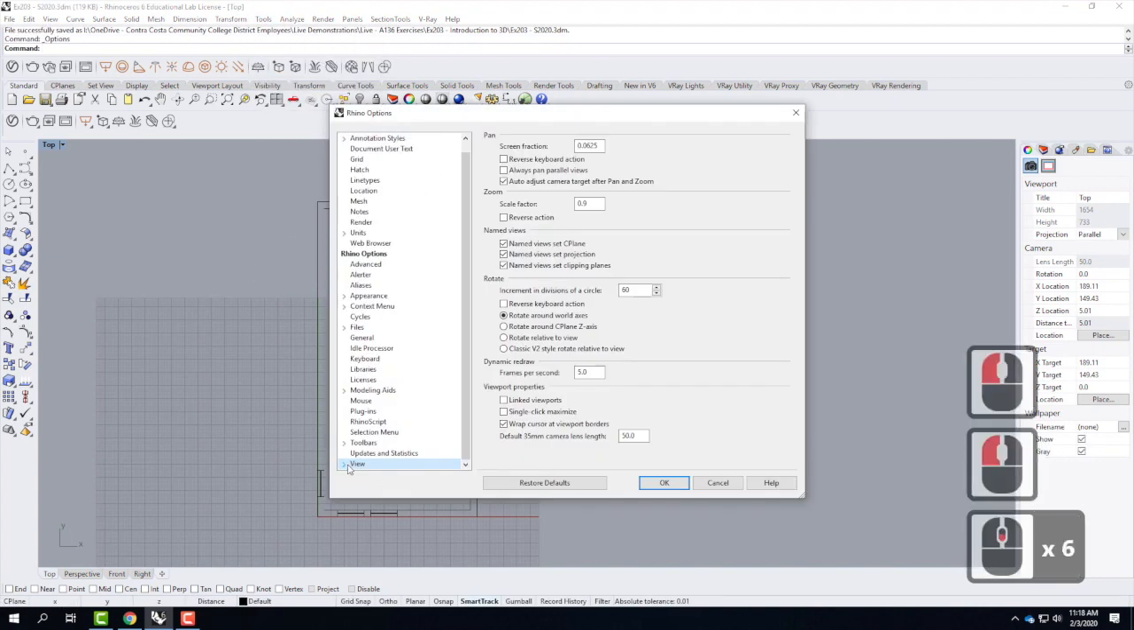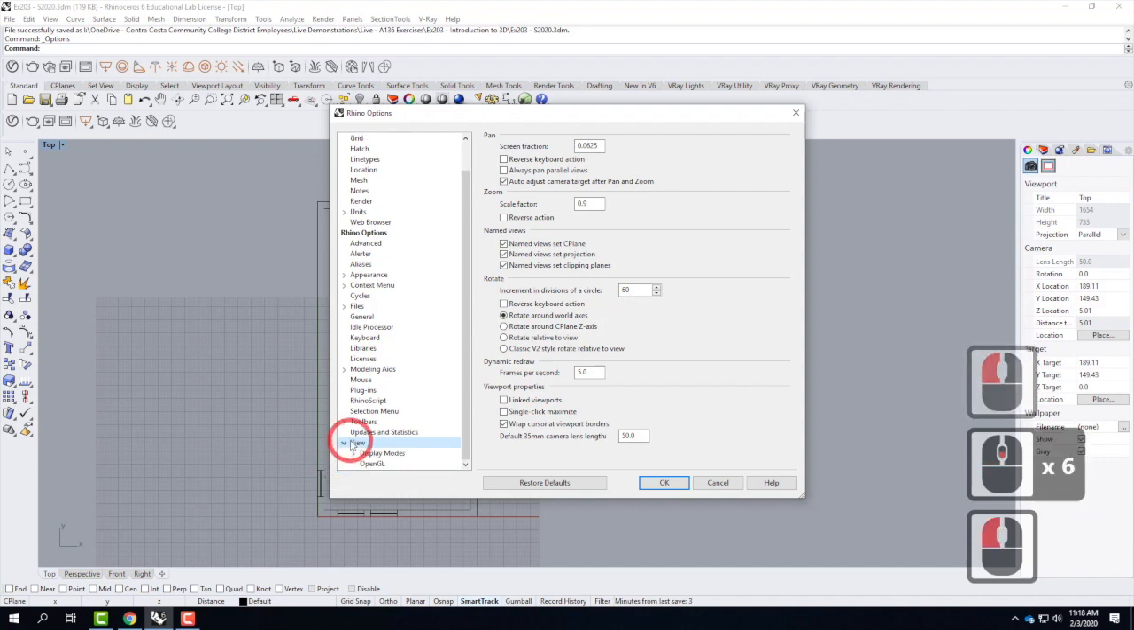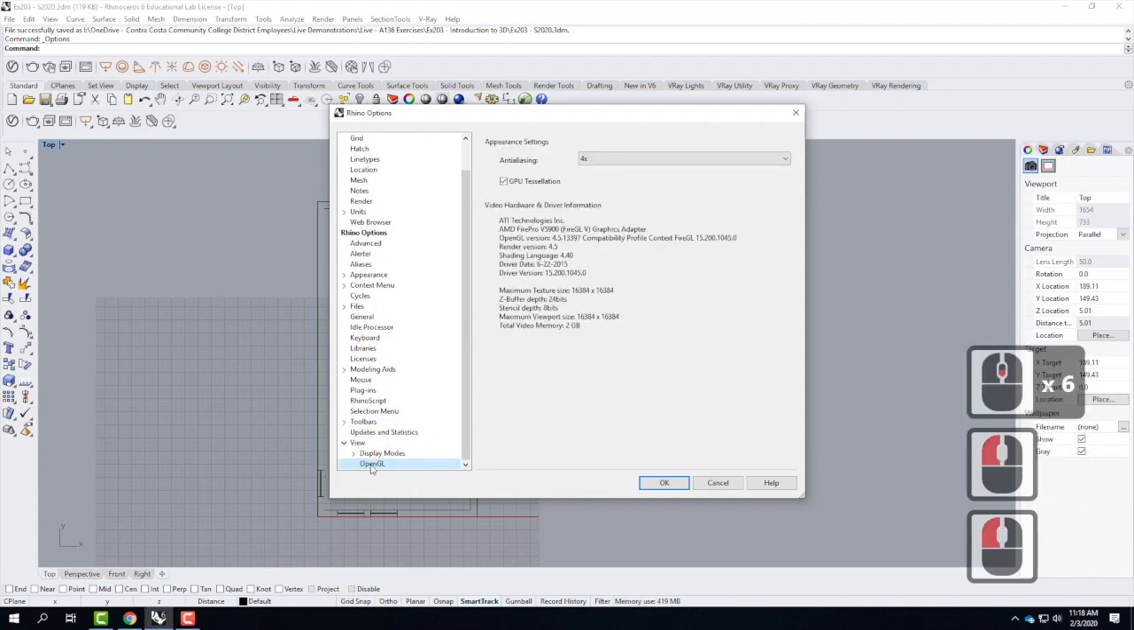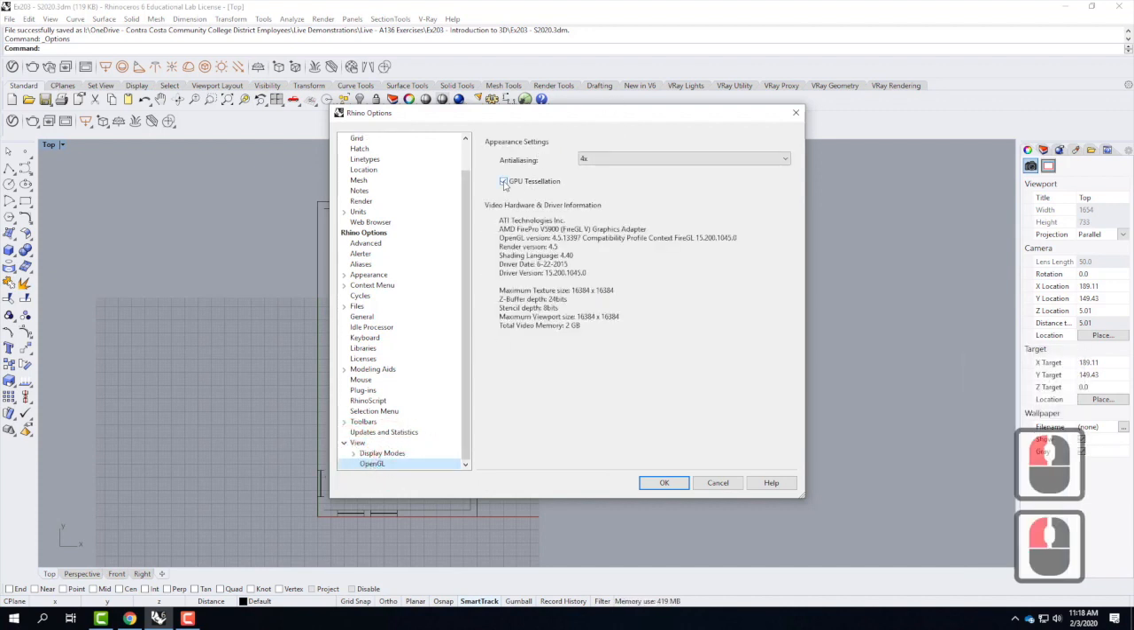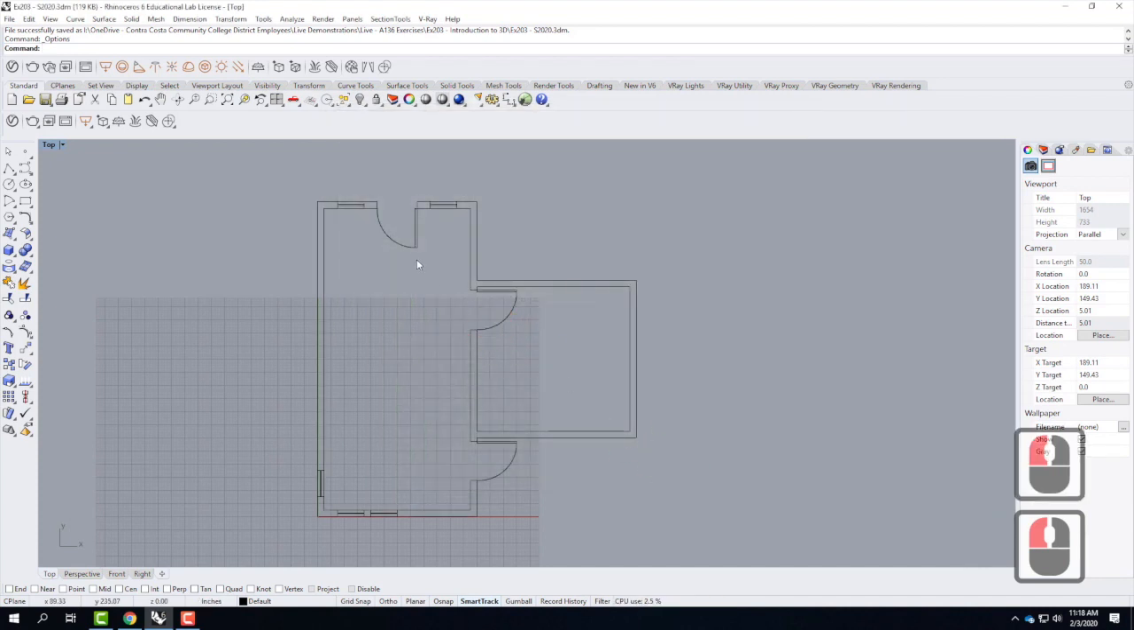And I'll scroll all the way down to the bottom to View and then Open GL, the very last option, and uncheck this GPU tessellation. And when I do that, all of my lines will show up. It's unfortunate that we have to do it, but I figured it was worth reminding you that that was how you would go about fixing that problem. So now that that problem's fixed, we can go ahead and start thinking about this and moving forward from here.